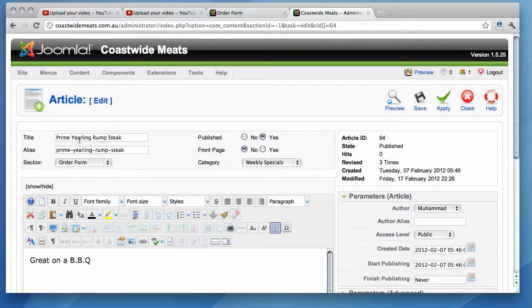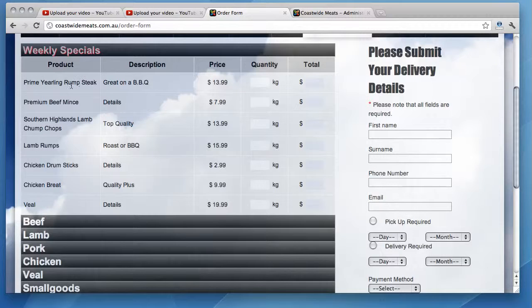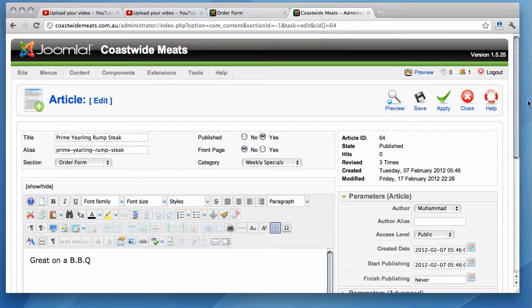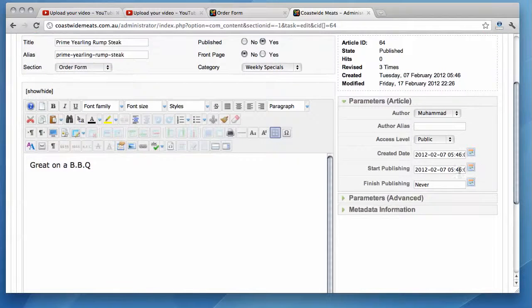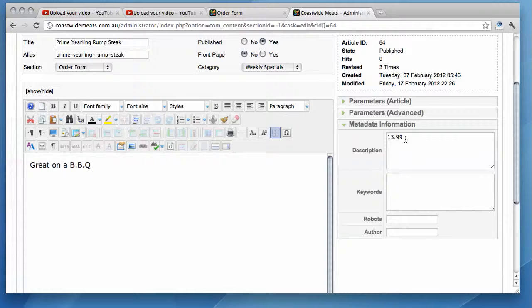Change the name if you want to. I wouldn't mess with things too much for the Google side of things, but that'll change that. And to change the price, go to your meta information, and there's where you change your price. So if you want to make that $12.99, I'll do it as an example.